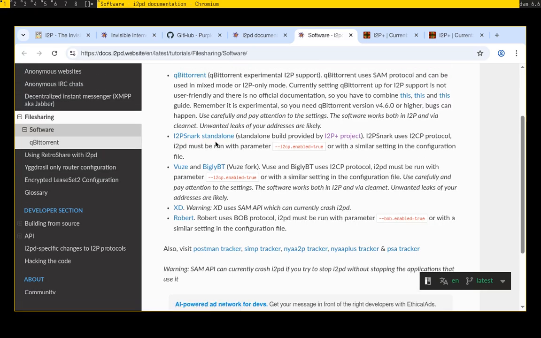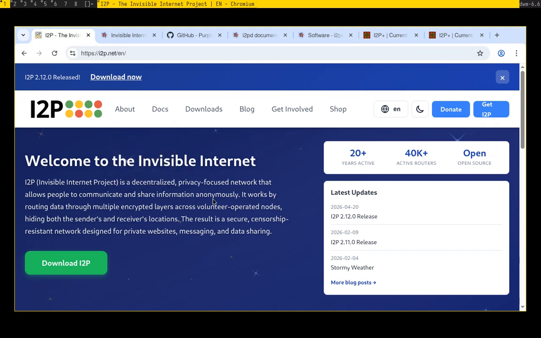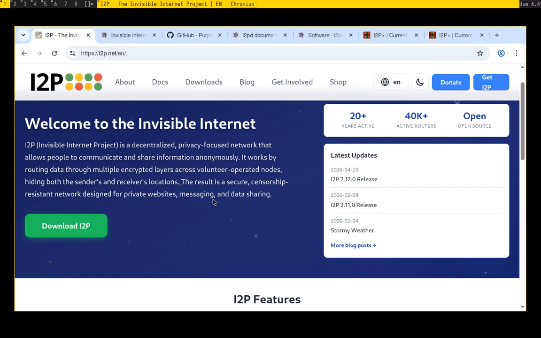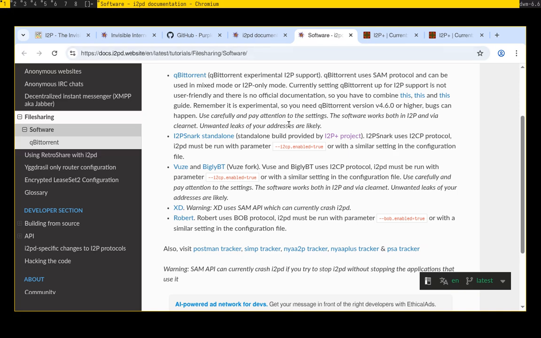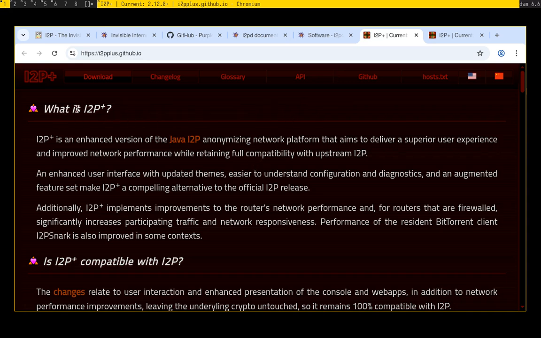Why standalone? Because i2p Snark is actually part of the official i2p software stack, you could say, or software distribution. When you download these releases, you will get a bunch of stuff if you run this official i2p daemon. And one of the parts of this big daemon is i2p Snark, which is a BitTorrent client. So you can download i2p Snark standalone from a separate project, which is called i2p+. It already says it right here, i2p+ is an enhanced version of the Java i2p anonymizing network platform, blah blah blah, superior user experience, etc. So more features, more stuff.